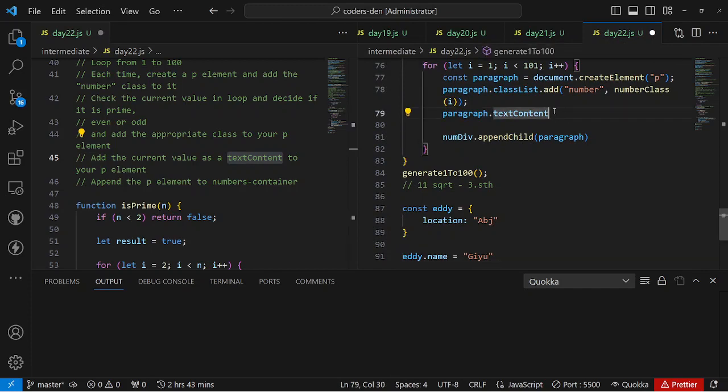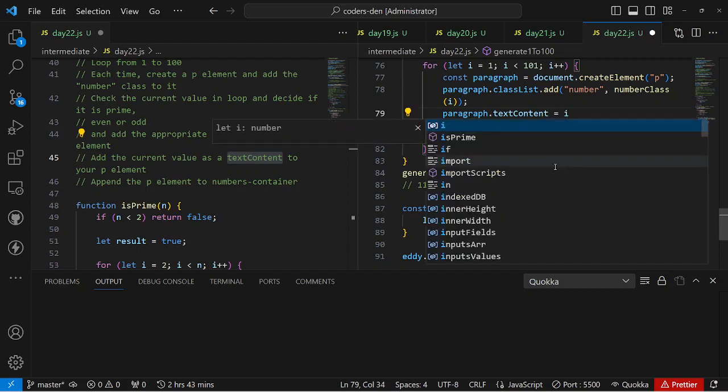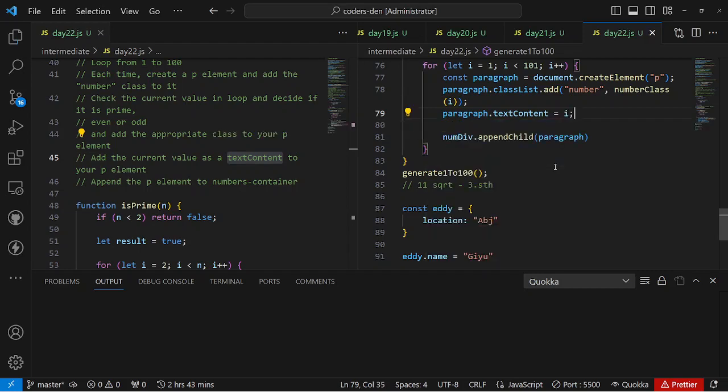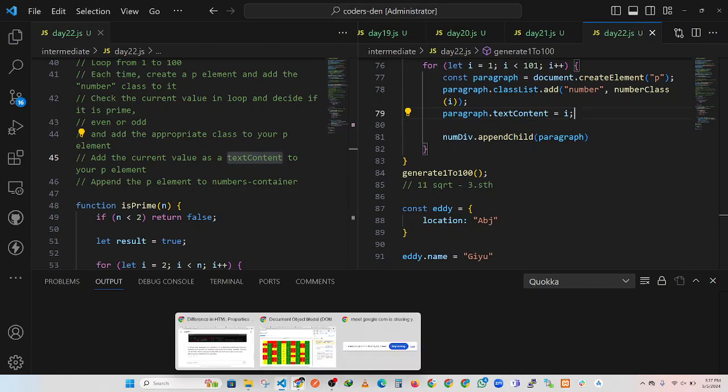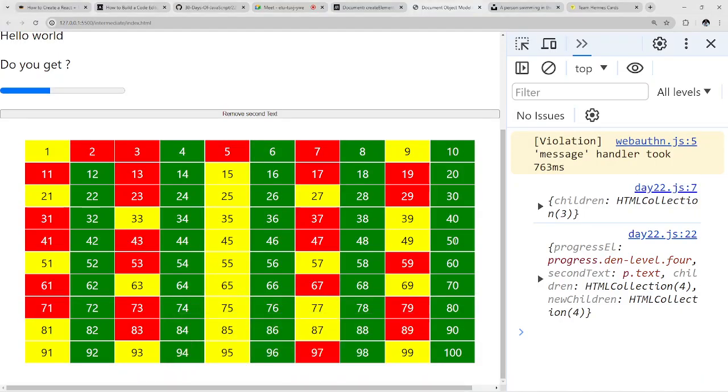You can also do that here. So it will now be paragraph text content is equal to. Then you now put your. What you're going to put is i. It's i that should be there. Yes. Alright. Okay. So we have 1, 2, 3 to 100. And it looks nice, right? Yes.